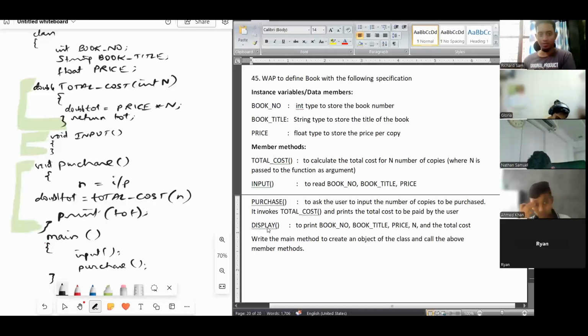All right, so we have a display function that will print everything, five things: the book number, the book title, the price of one book, the number of books, and the total cost. Everyone, did you understand the question?